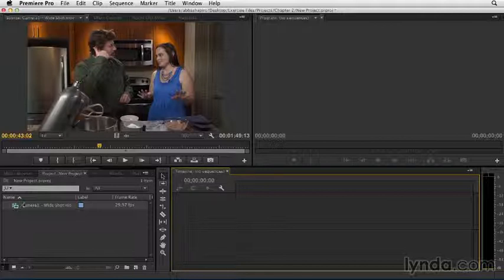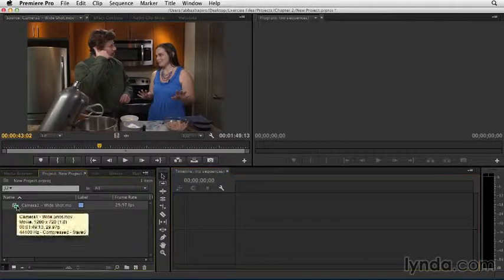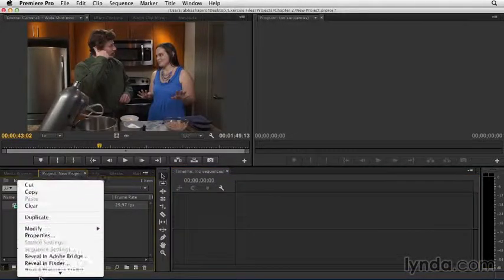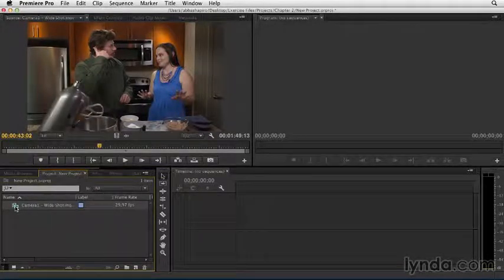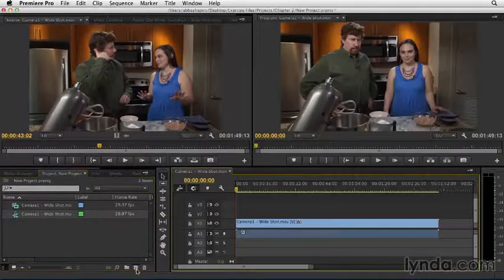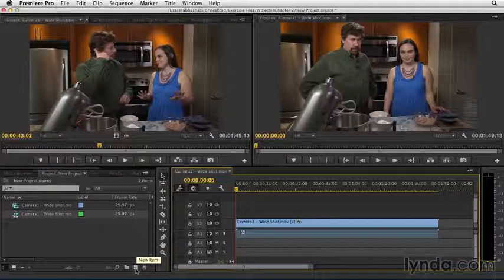So now I want to take this clip. I can right-click on it and go to the drop-down menu and create a new sequence from the clip, or I can simply grab any clip that I want and drop it on this little piece of paper down here, and it will automatically create a brand new sequence based upon frame size, frame rates, and codecs. And now I don't have to worry that my footage doesn't match my sequence.